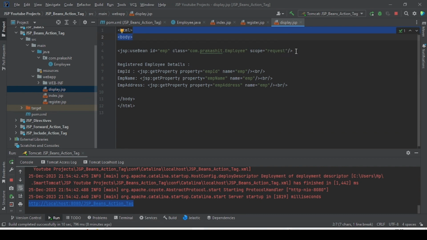Okay, so I hope the bean action tags, that is useBean, getProperty, and setProperty of the Java bean, are clear to everybody, because I have explained them in detail. Practice one more time from your side, so you will be clear.